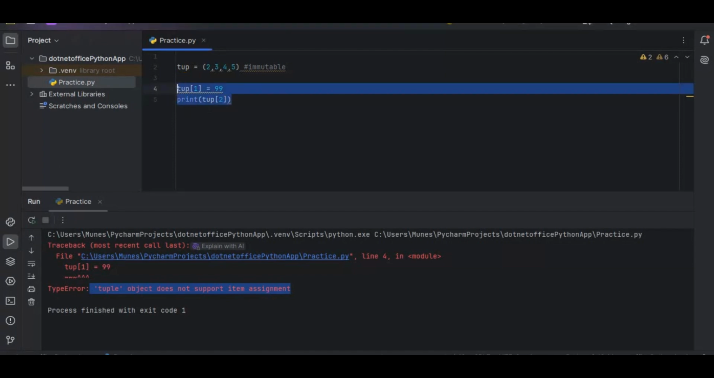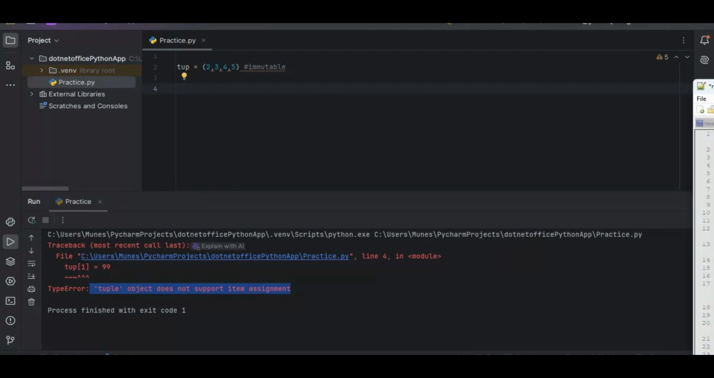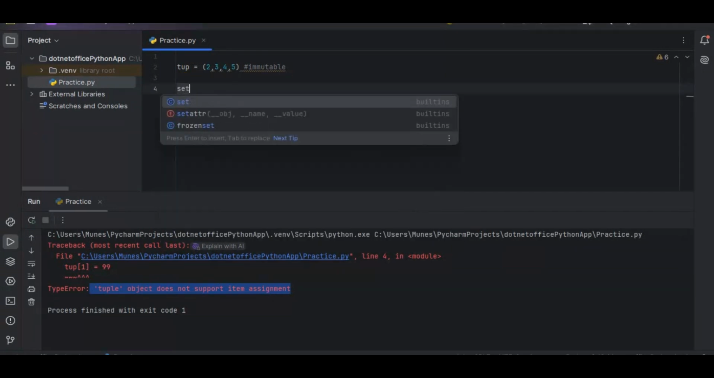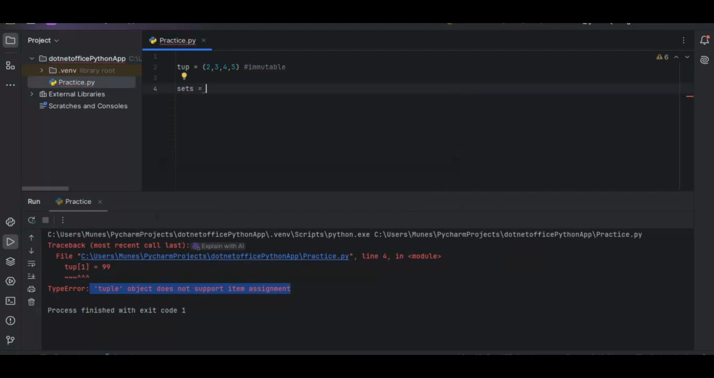Now the next thing is the set. So what is a set? First, let's see how to define a set. A list we define using square brackets, and a tuple we define with parentheses. So how do we define a set? Let's define it. I'm going to write sets equal to, and we use curly braces for this one, and inside 2, 4, 7, 99, this way. So with curly braces we define it.